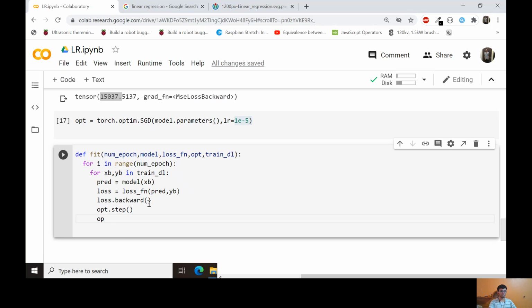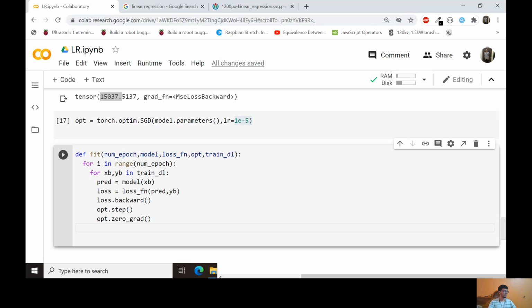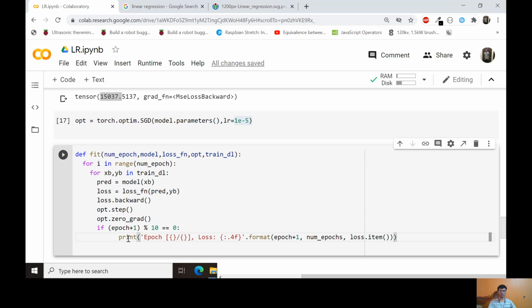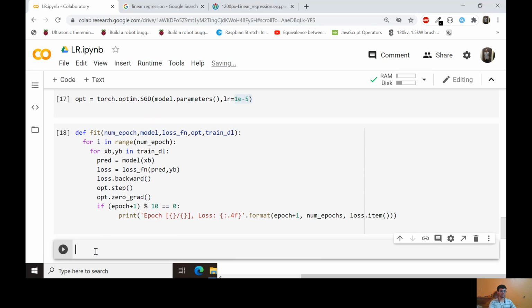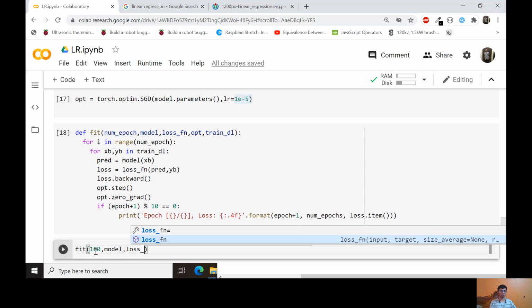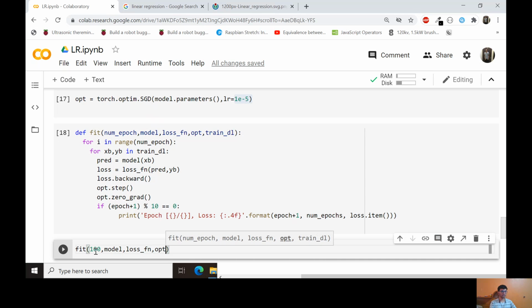After everything is done, you have to reinitialize the gradients to 0, so that in every epoch it gets a fresh start. If you want to see the output, I'm just copying this. If you want to see the improvement, we can use this. In every 10 epochs, we can see how much improvement we have made in our model. So I think this function is ready, and I'll be calling it in the next function. It's just fit, and I'll be calling it for 100 epochs. You have the model, the loss function, and opt, and I have my train.